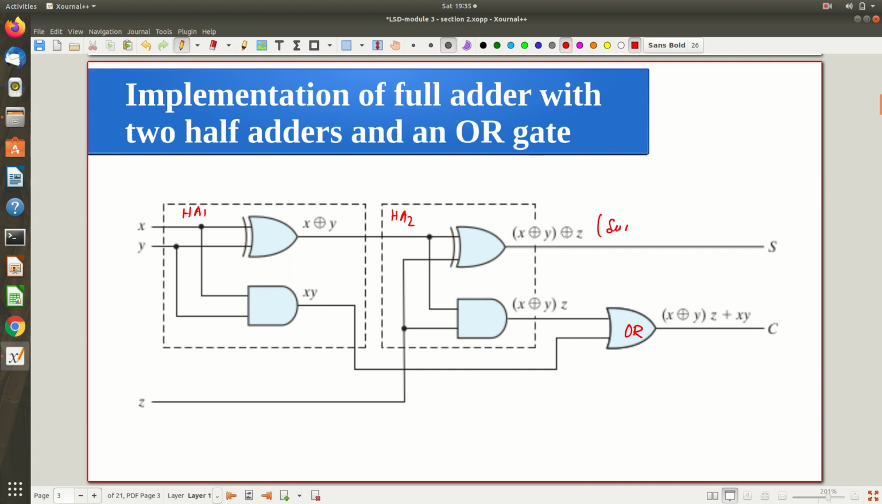And from the second half adder, you are getting the sum output. So this is the sum of the full adder, right? Similarly, this is the carry of the full adder. So that you are getting. So this is the implementation of the full adder using half adders. Two half adders I am using and an OR gate I am using. With that I can nicely implement the full adder.